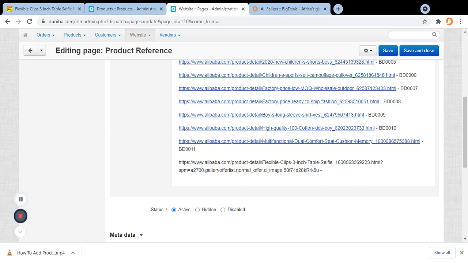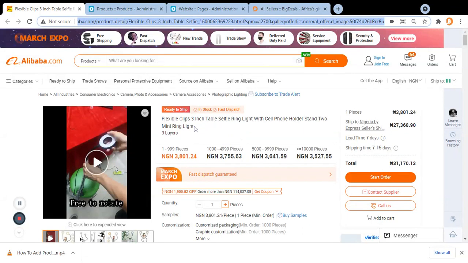You give it a code name. For instance, for my product store, I call it BD, and I give the code BD0012, because the last one I did here was BD0011. If you're adding the first product, it should be BD001. BD is for Big Deal, but you can create a code of your own. Alright, then BD0012. Once you do that, you click save. You go back to the Alibaba page.